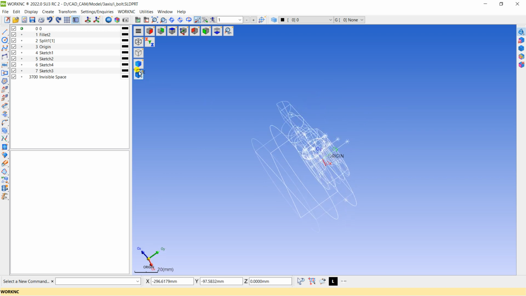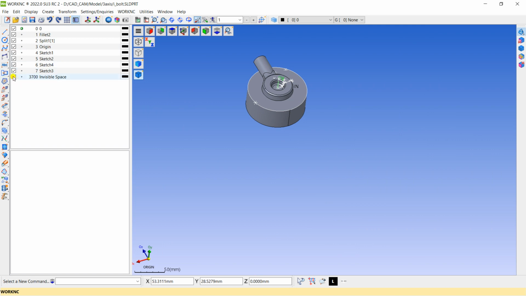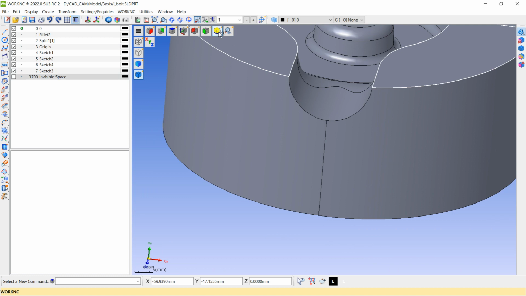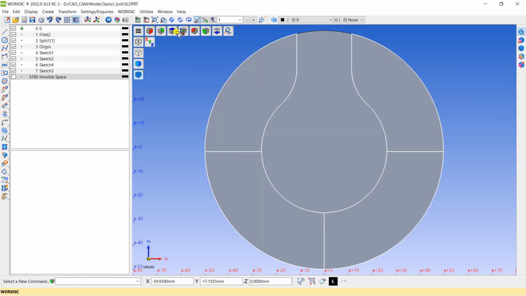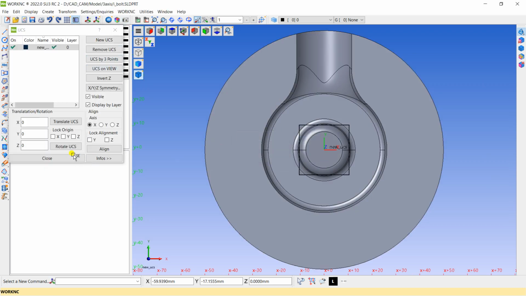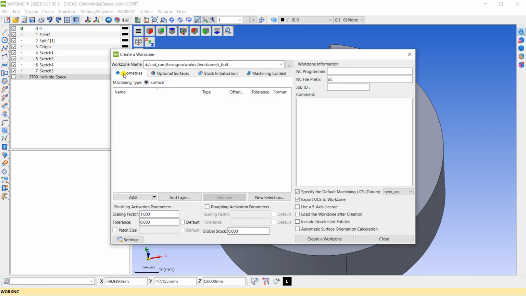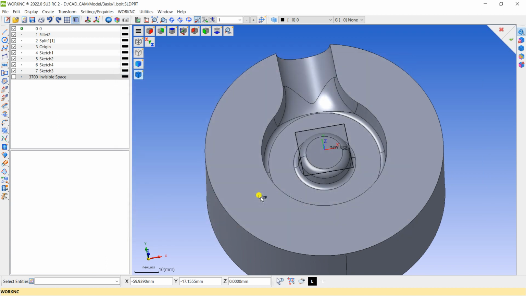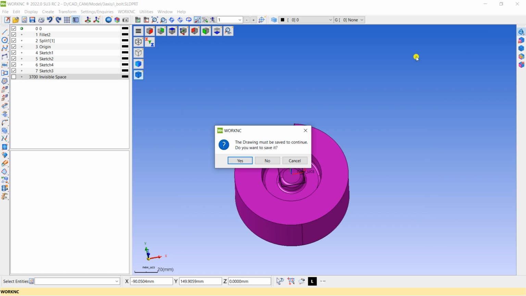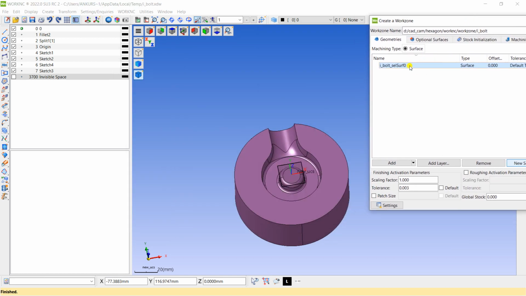So this is the part which I am going to cut. First of all, I have to set my UCS. UCS means user coordinate system. I'll set it on the center. After that I have to select the geometry which I have to cut. Geometries, new selection, select the entities. After that click okay. So this is the geometry which I am going to cut here.